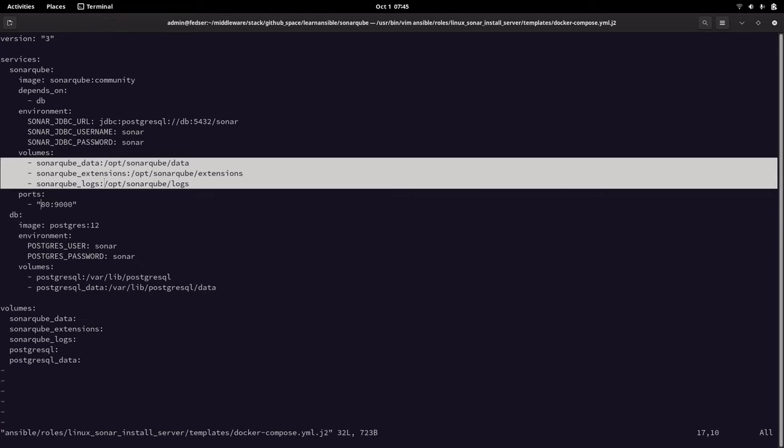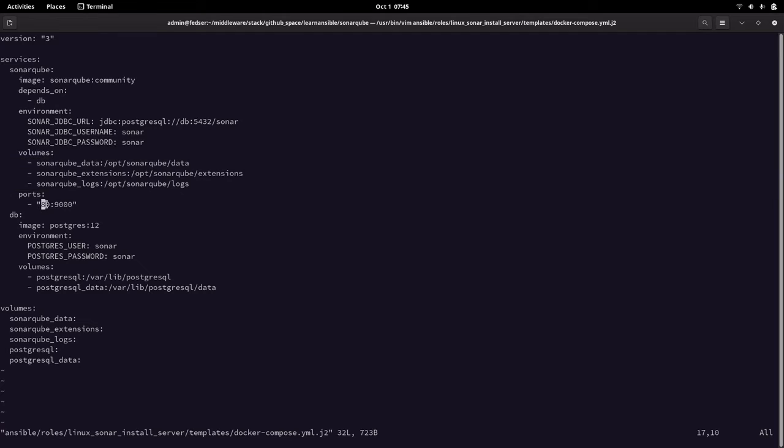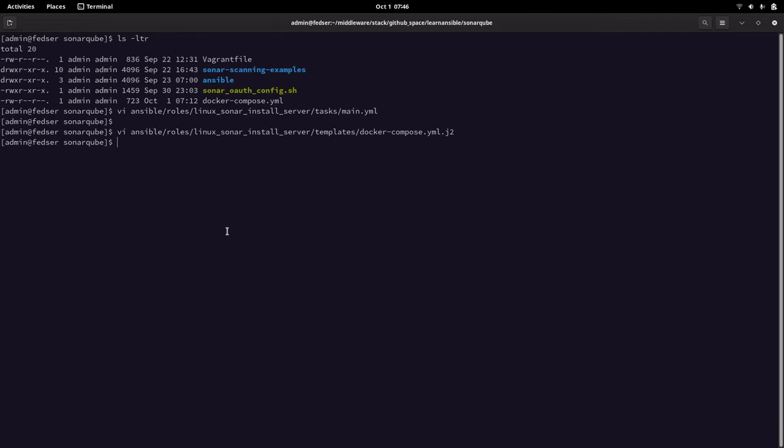One thing that is important to note over here is that the host port on which we are going to access the Sonarqube server is port 80, but internally in the container Sonarqube is going to be launched on port 9000. So this is how we are going to launch the Sonarqube server.